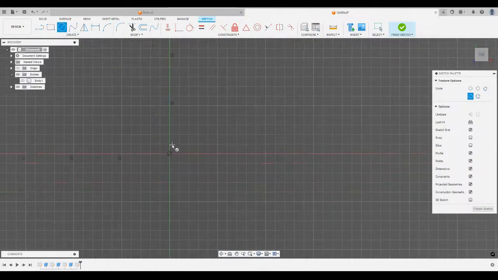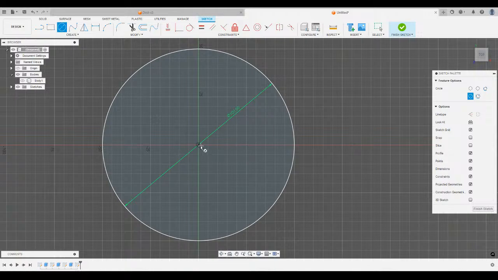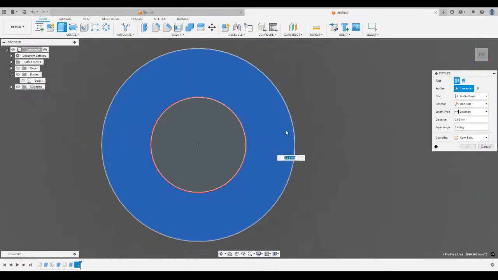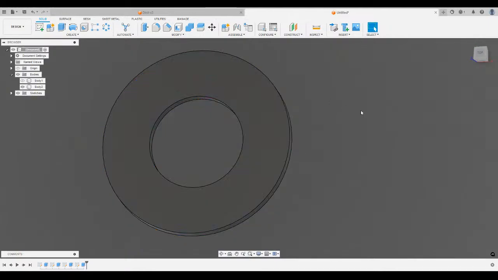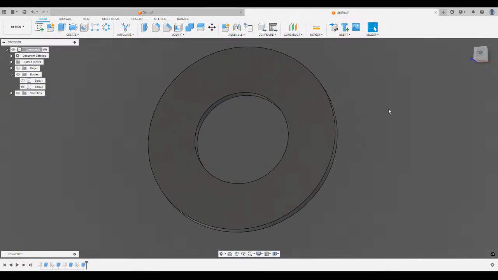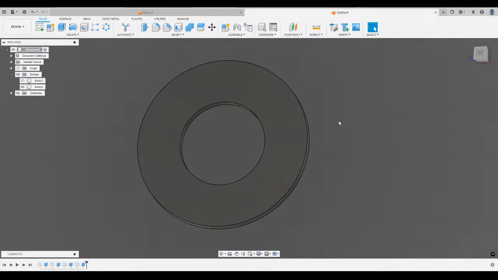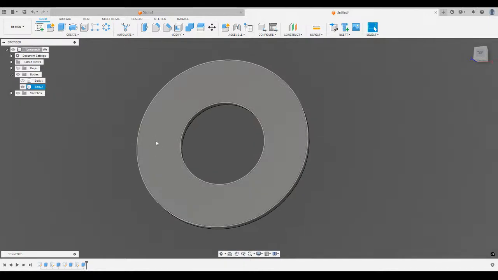I'm going to draw a circle. So I have a 100 millimeter circle. Then I'm going to draw a 50 millimeter circle. I'm going to extrude it 5 millimeters. So I've got this washer shaped thing. And I want there to be some text along the top of it here, curved.